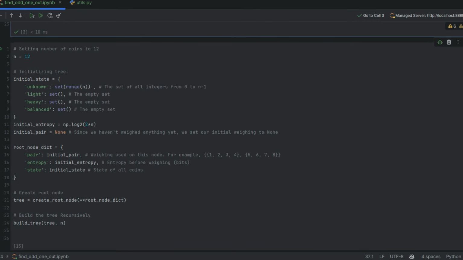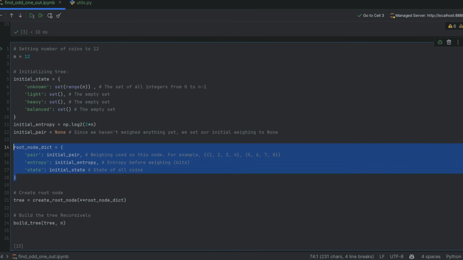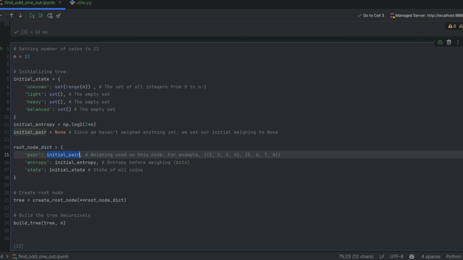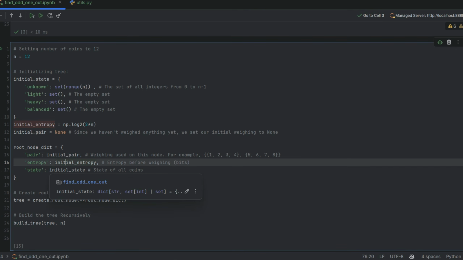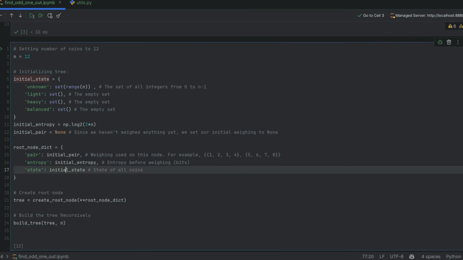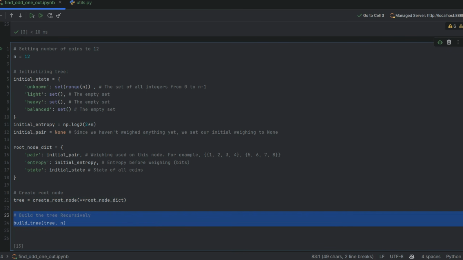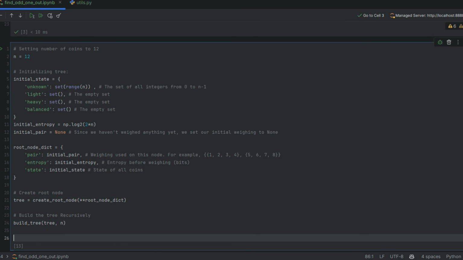We describe each node as what's known as a dictionary, which is a way to store a set of values where each one has their name, called a key. In our case, each node has 3 key value pairs. We initialize our tree by creating the root node. We then call the buildTree function, which uses recursion to create our entire tree.